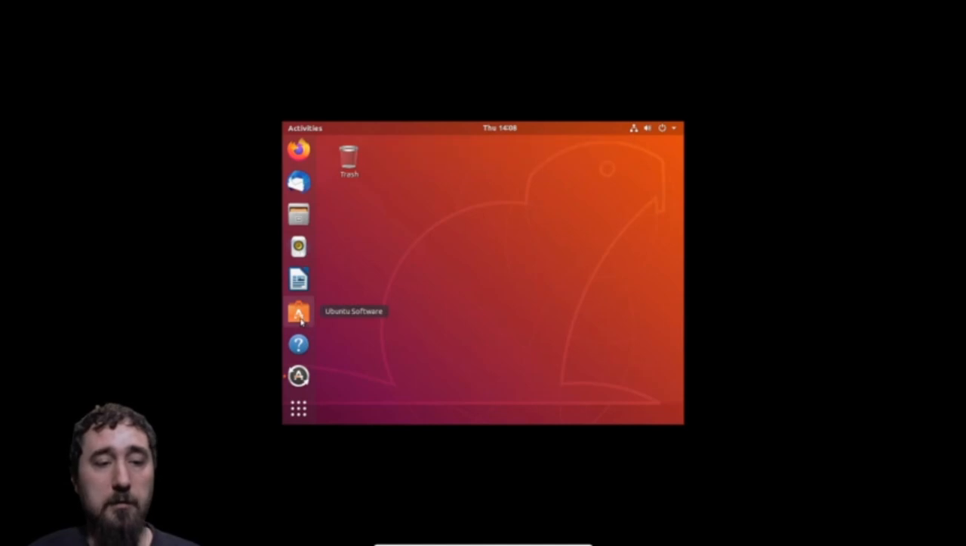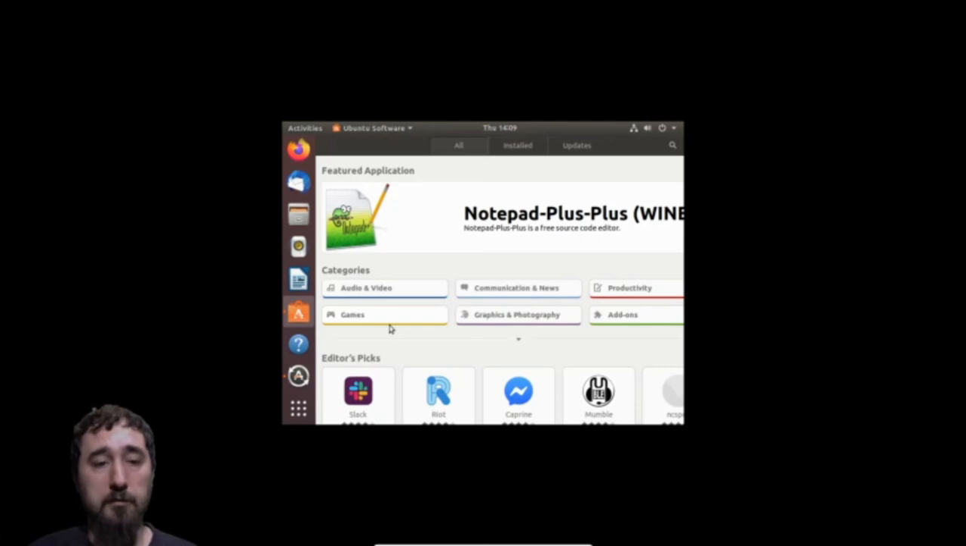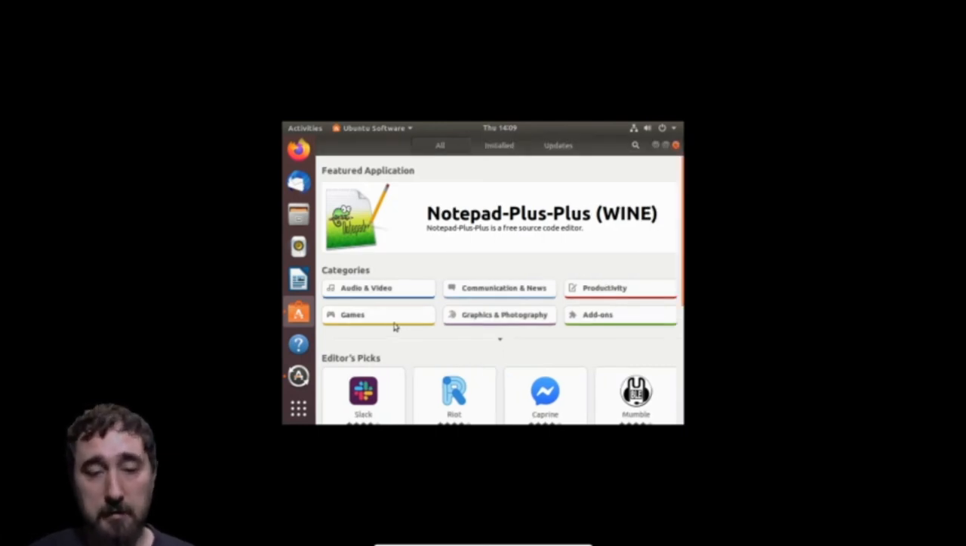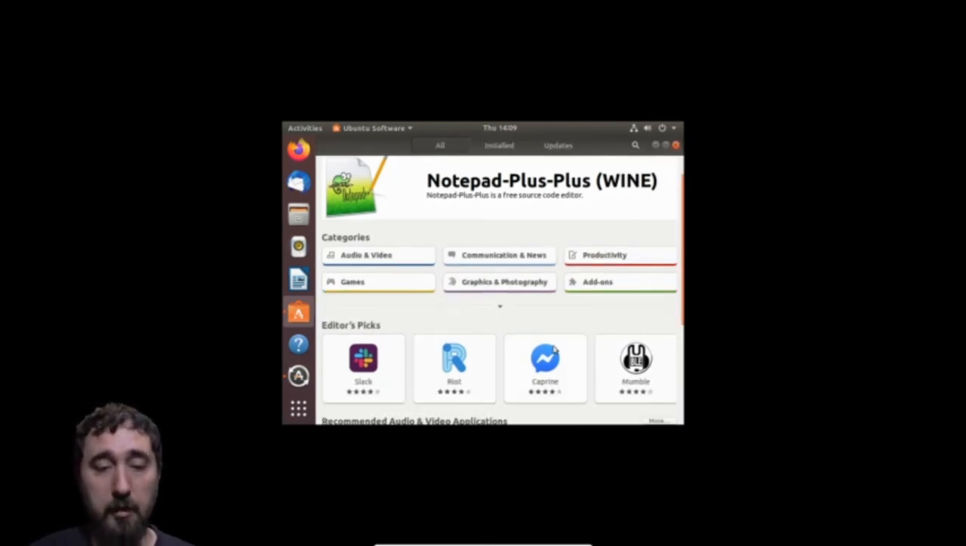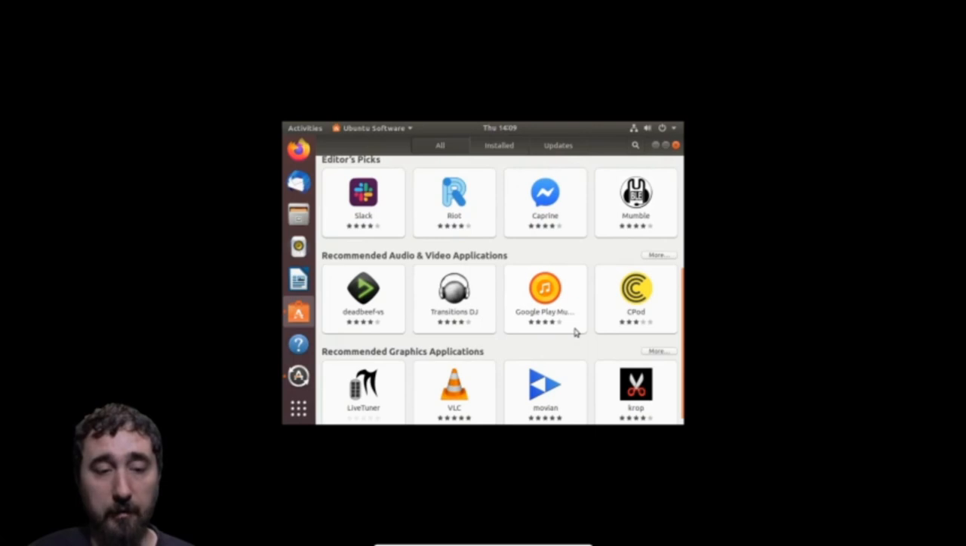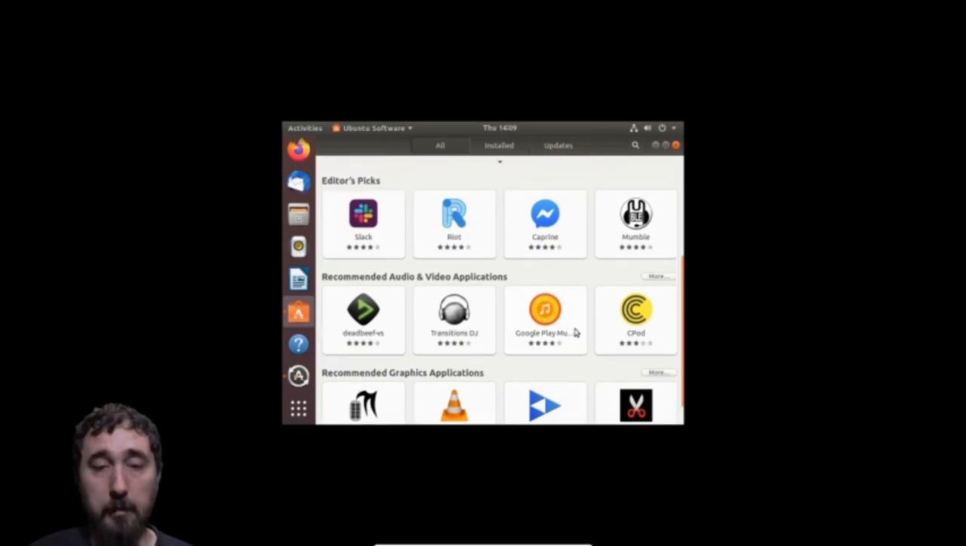Another thing to look into is the Ubuntu software package system. Here, you'll be able to install new software to do many different things. Like you can install messaging apps, a Slack app, and many other different apps throughout here.